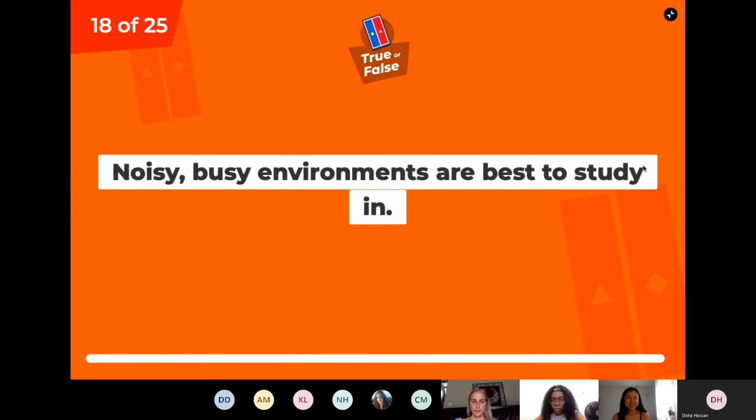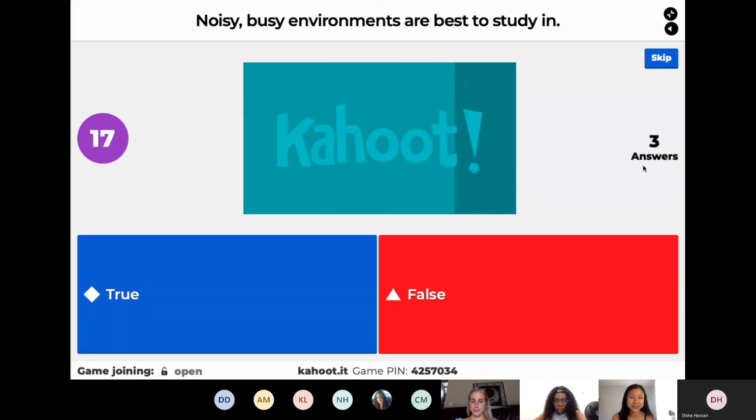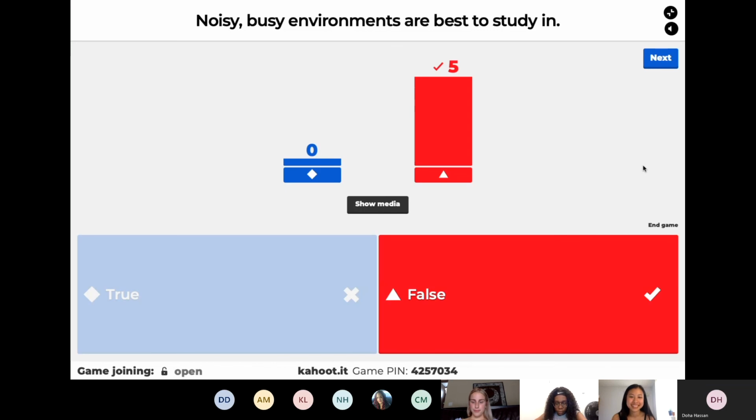So true or false, noisy, busy environments are best to study in. Yay, you guys all got this one right, so it's false. Noisy, busy environments are not the best to study in. So if it's possible in the fall when you're trying to get through your classes and online learning, just like when you're doing homework or trying to concentrate on anything, it's best to be in a quiet environment where you can really focus on what you're doing. So try to have a designated place in your house where you can really hone in on what you're doing and don't have too many distractions so that you can do the best that you can do.